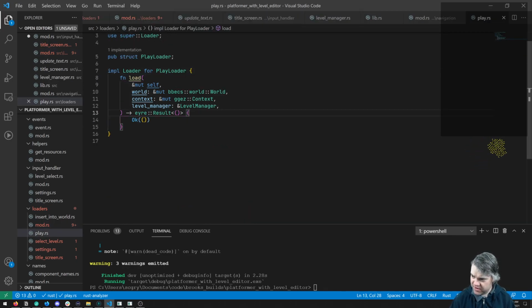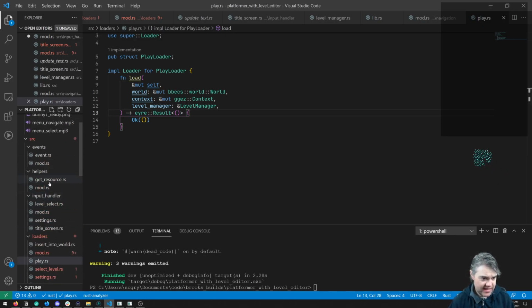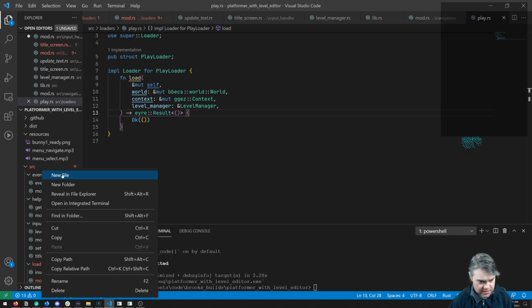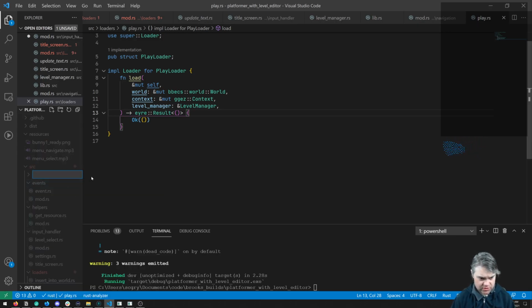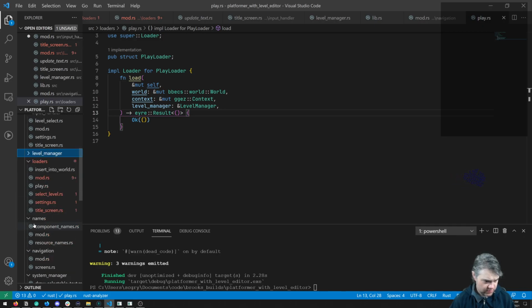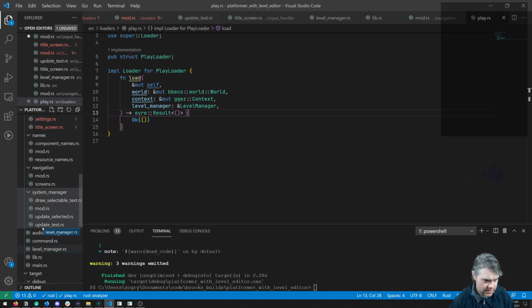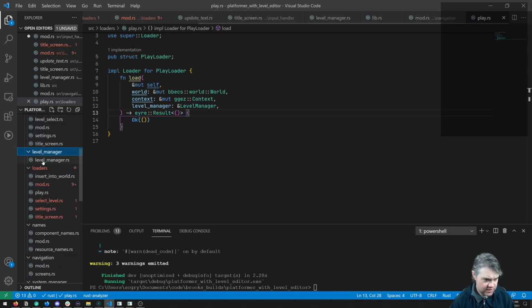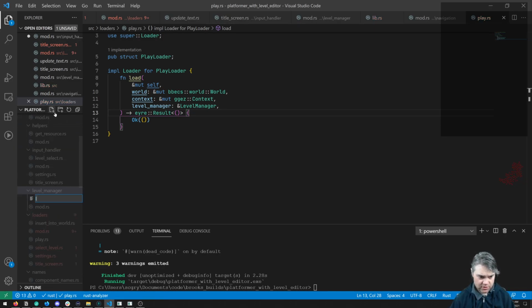Once I have that, I need to figure out where to get the current level from the level manager. Well, if I need the level from the level manager, that does mean that I need a folder for this. So let's create a manager folder, find our level manager, and you're gonna go in here and get renamed to a mod. And then we're also gonna have a level.